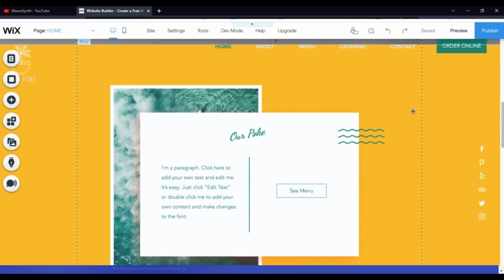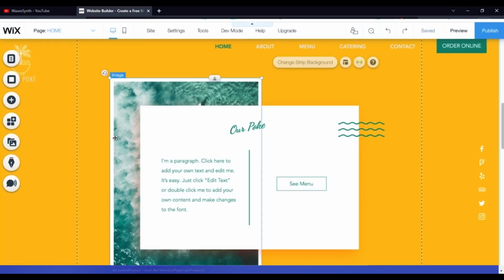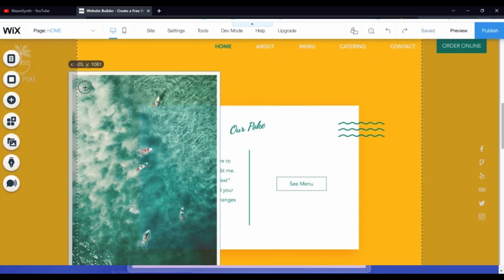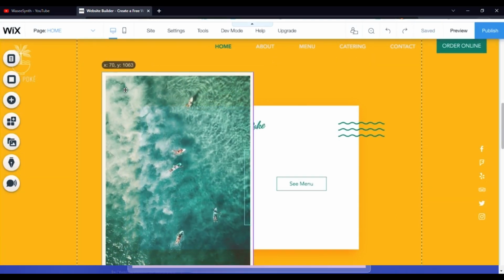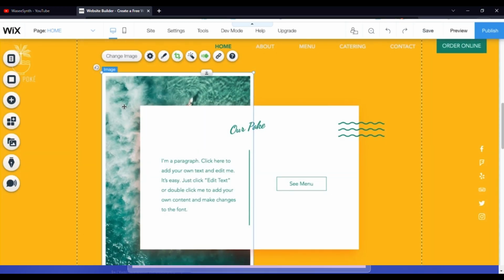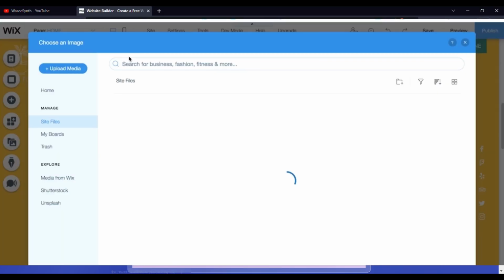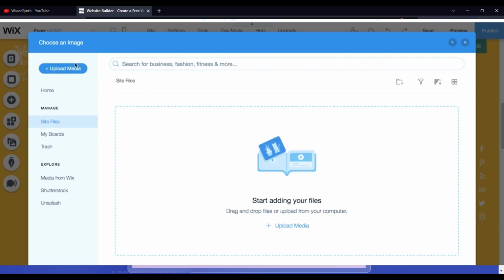Now I'm going to break down the elements in this strip. This right here is an image. You can click on it and you can drag it around if you want to change the position of the image. If you want to change the image, simply hit the change image here. Again, the same thing. You just choose one image from here. I'm going to close that.